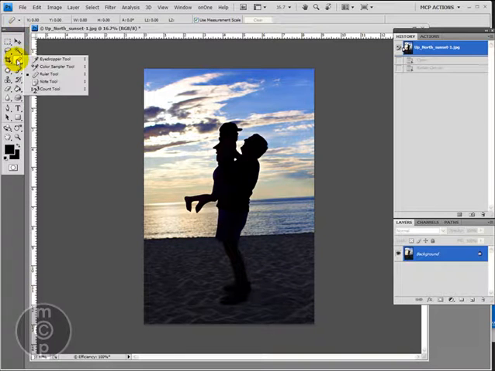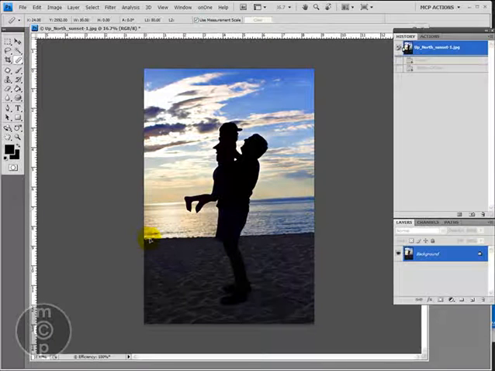What we want to be using is the ruler tool. It's under the eyedropper tool, so you look for the eyedropper tool and then click and you'll see the ruler tool in that menu. And what you're going to do is literally click and hold down and draw a straight line where your horizon is, or where your water meets land, or whatever you want to be straight.